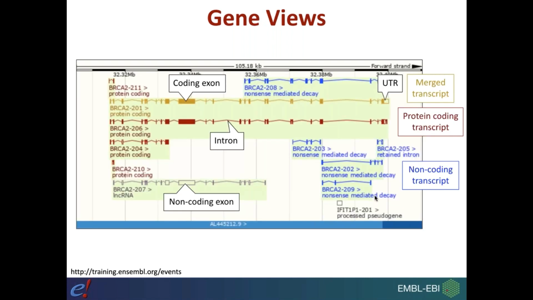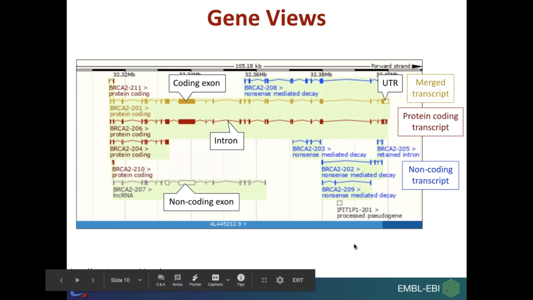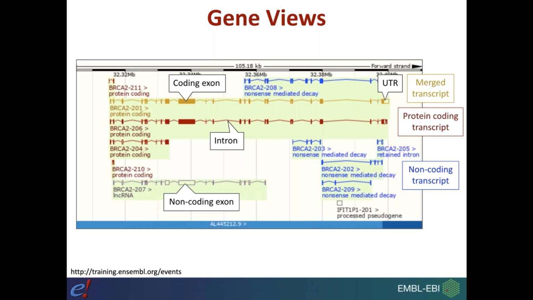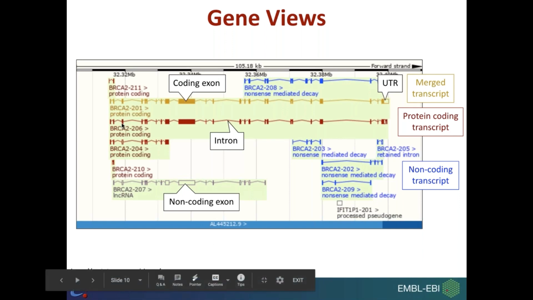Okay, so this slide shows a typical gene view in Ensembl. We are looking at the BRCA2 gene, which consists of multiple transcripts. Transcripts is the term that we use in Ensembl. You may also hear splice variant or maybe isoform if you're used to working with proteins. They essentially mean the same thing.